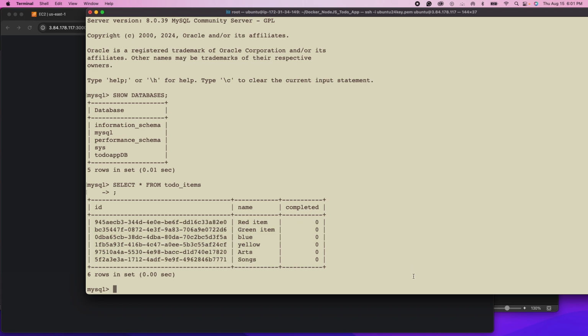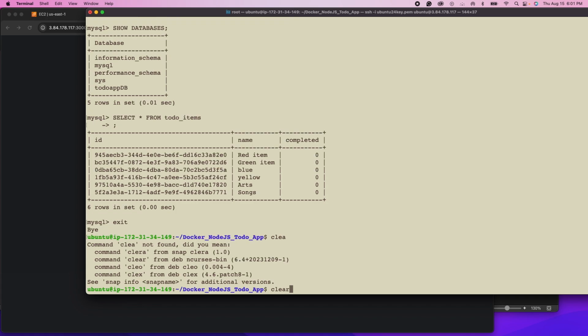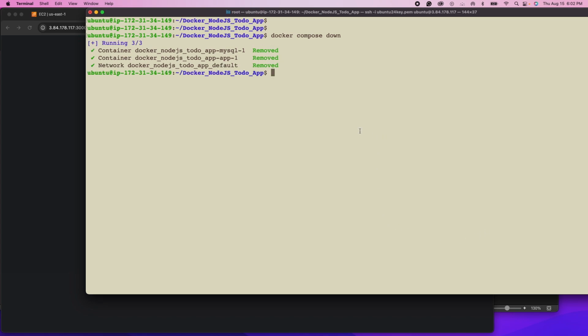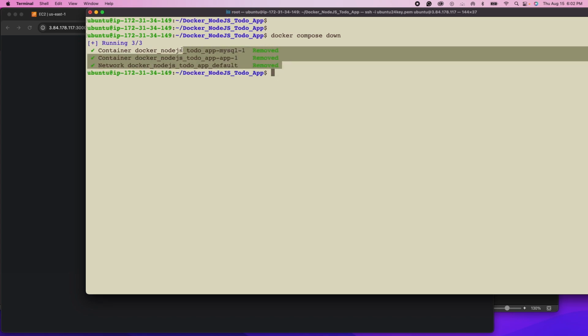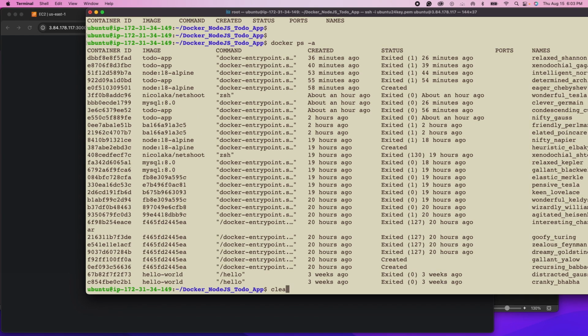Okay, I'm going to exit out of this. All right, tear everything down. Use docker compose down, and all the applications that you deployed using Docker Compose will go down. You see, they've been removed. All right. So docker ps will reveal that no container is running.